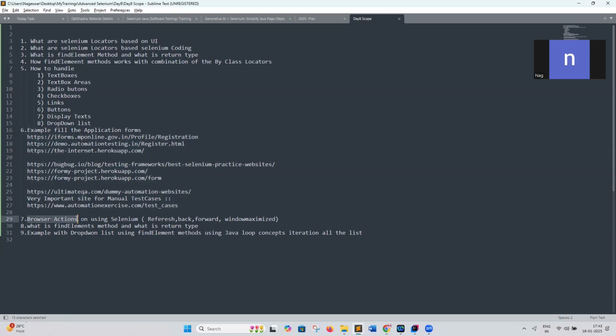Then we can cover browser actions. What are the browser actions in Selenium, like how do you refresh, how do you navigate with the back button and forward button, and window maximize. As we saw in the last session, the window is in minimized mode and only a certain portion of the window is displayed. So we want to maximize it, and we have a method called window maximize. Then there is the findElement method, what its return type is and how to use it. Then we can explore the drop down by using the findElement method.